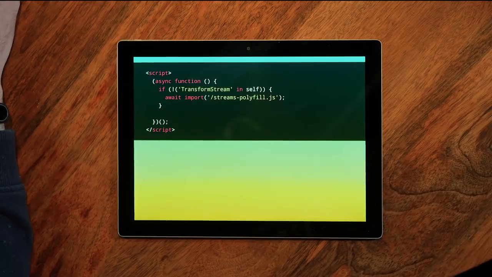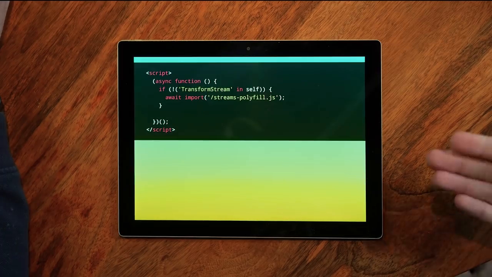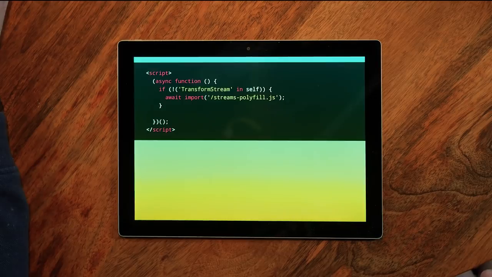Where we already start looking into importy stuff. Because in the olden days, you would probably create a script tag dynamically and wait for the onload event. Now we have dynamic import. And this is something I think I got wrong in a previous episode, because you can use dynamic import even in a regular script. Yes, you can. It's very exciting. You don't have to use a module script to use dynamic import, only for static import. So in this case, I'm just checking, does transform stream exist on self? And if that is not the case, time to load the thing.